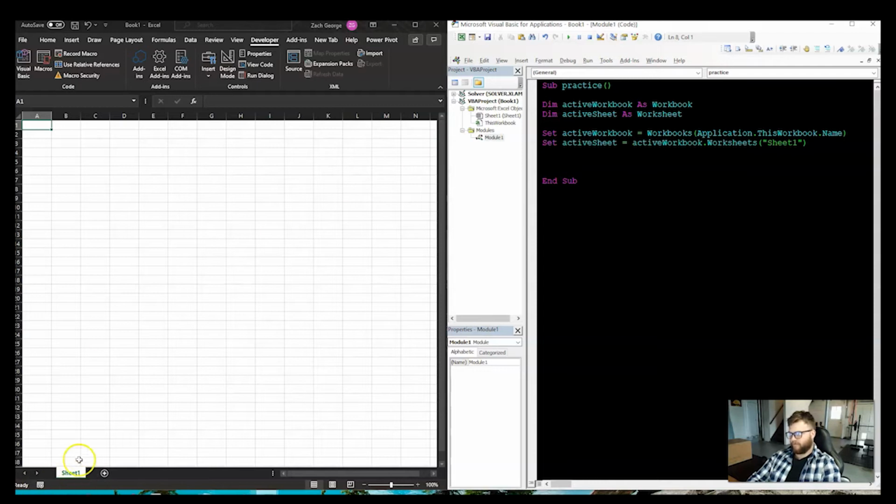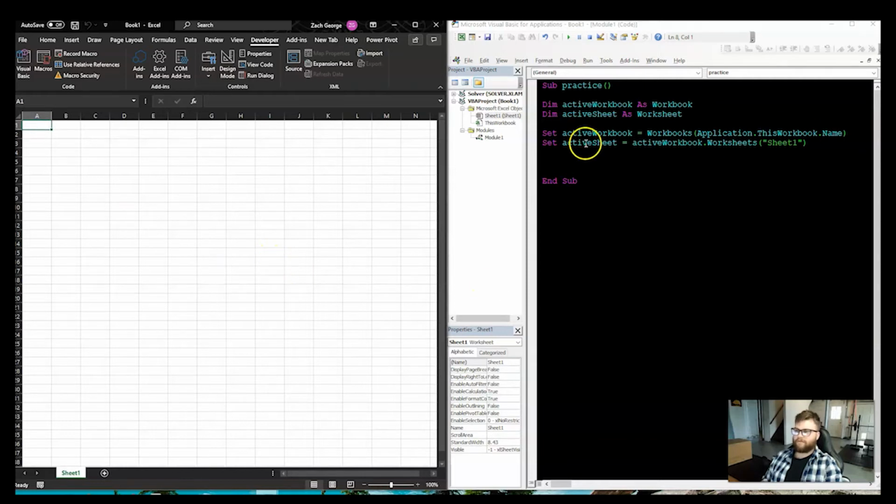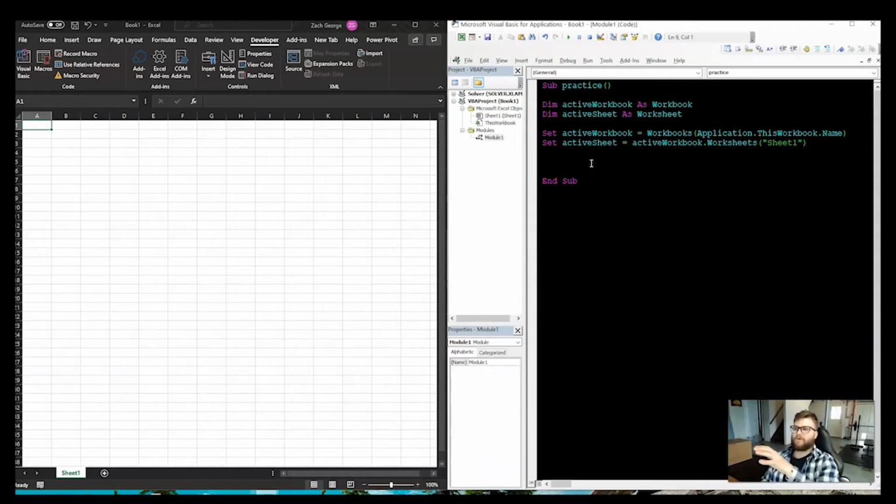So as I mentioned before, Sheet 1 is the name of the worksheet that we're referencing. Okay, so now, you'll see this in a little bit, when we want to reference, let's say, cell A1, we just need to reference active sheet, and it'll know that we want to reference this workbook and this specific sheet. Okay, so you'll see how that plays out here in a second.